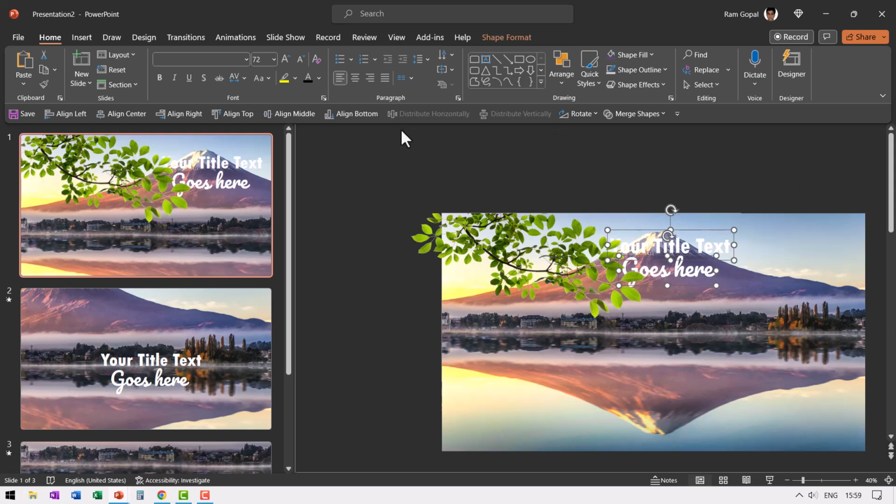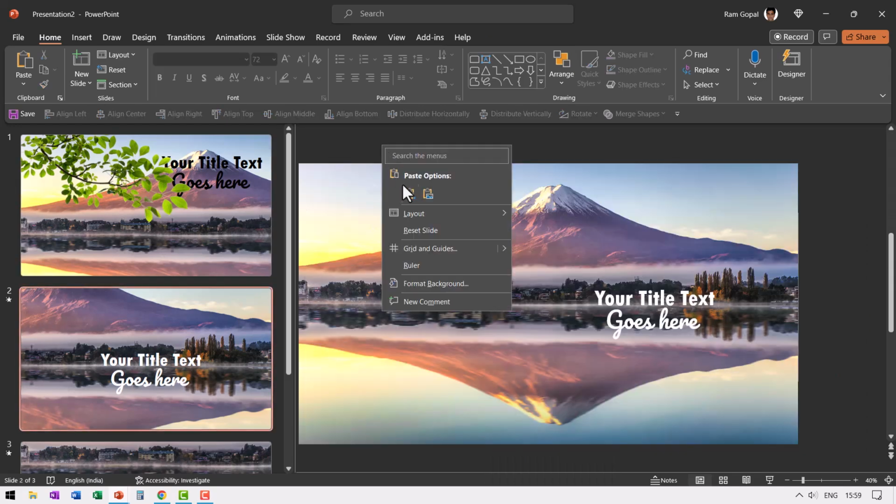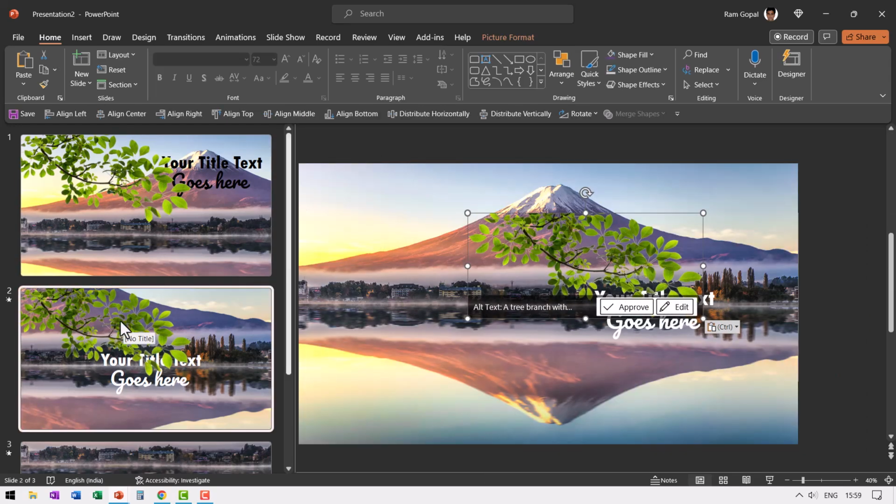Now that looks good. Let me use a contrasting font color. So that is our first slide. Now in the second slide, the magic happens. Let me copy this, go to the second slide and paste this over here. Now this is where the tree would appear to the audience.